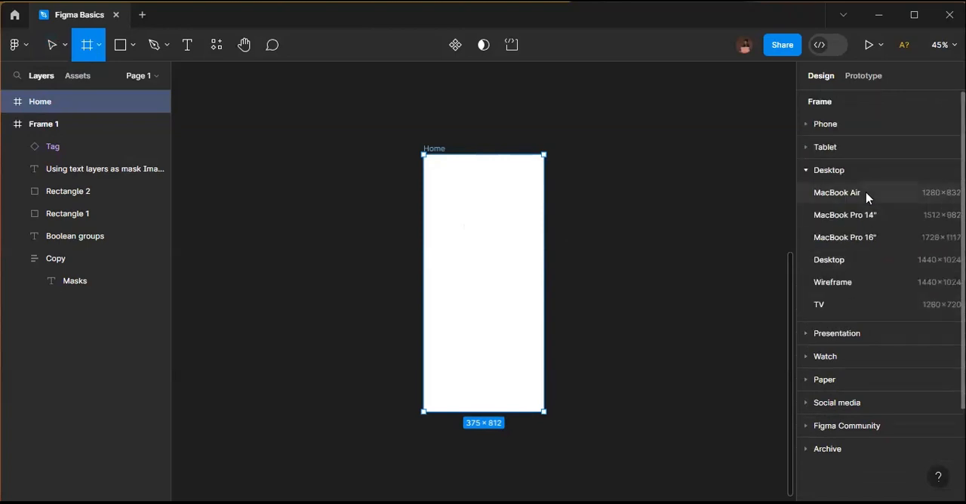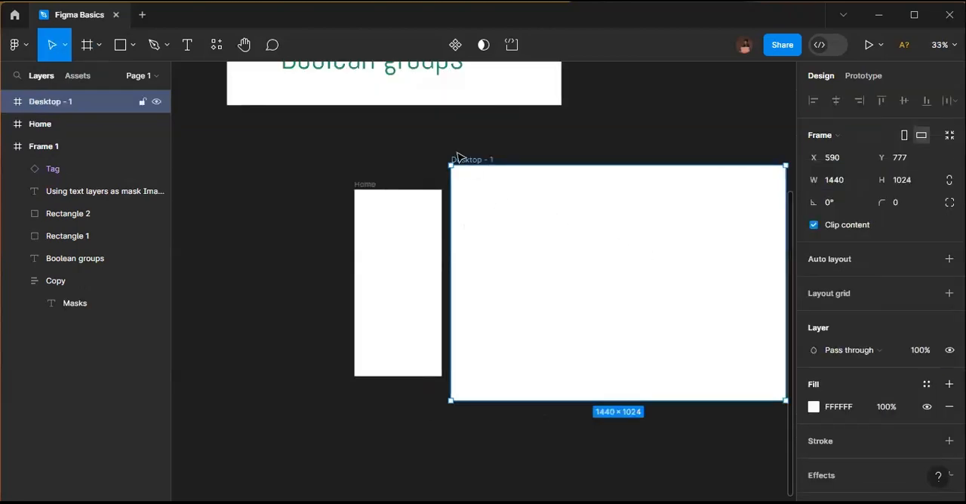So we have the desktop. You can either decide to go for MacBook Air, MacBook Pro, wireframe, or TV. I like to use desktop. And like I said, all you have to do is click on it and you have your desktop here.